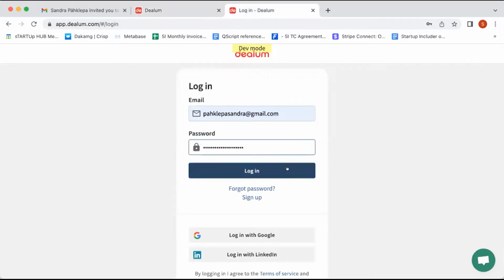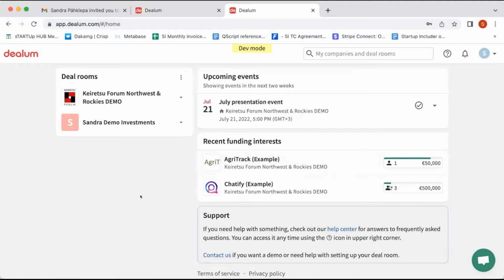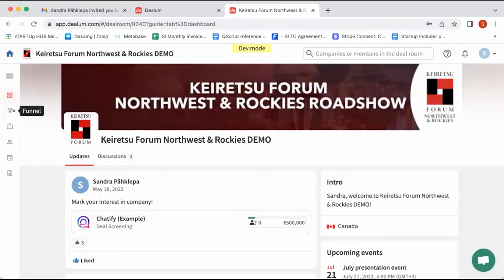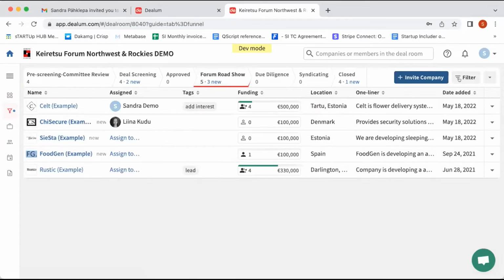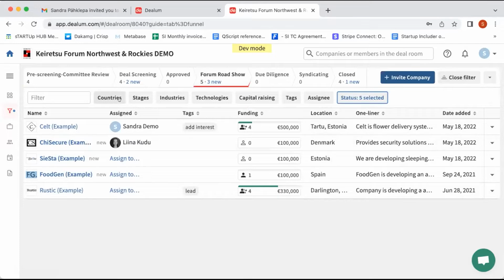I will log in with my demo account now. On your home page, you should see Keiretsu Deal Room and also your personal deal room that acts as your investor profile in the Keiretsu Deal Room. To see the companies and the deal flow, you should open the Keiretsu Deal Room and go to the funnel. Here you can see companies in different stages. You can filter companies by different criteria, like countries, stages, industries, so you can find companies that might interest you. You can also search for companies inside the deal room.